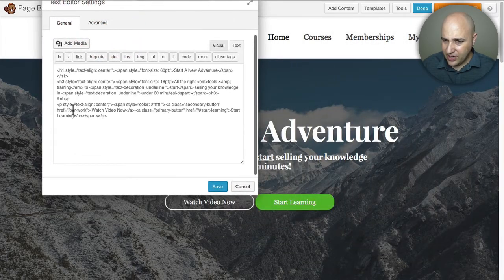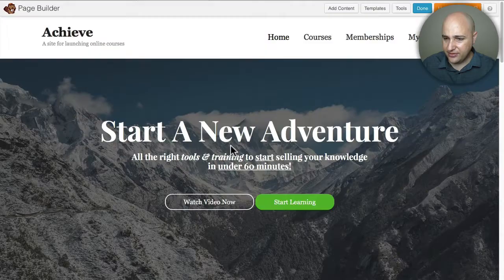And right here's the link to this button. So it's going to take you to this page right here. So I can change it to my courses. Actually, let's take it to courses, like that. When you put slash and then the page name, that is a shortcut. I could use the full URL, HTTP and all that if I wanted to, but this is an easier way of doing it. So I'm going to go ahead and click on Save.